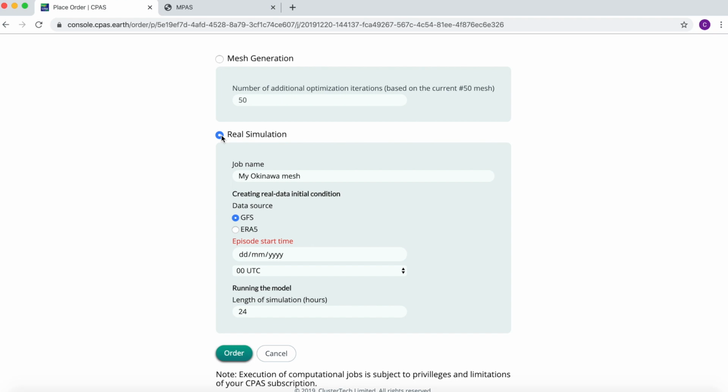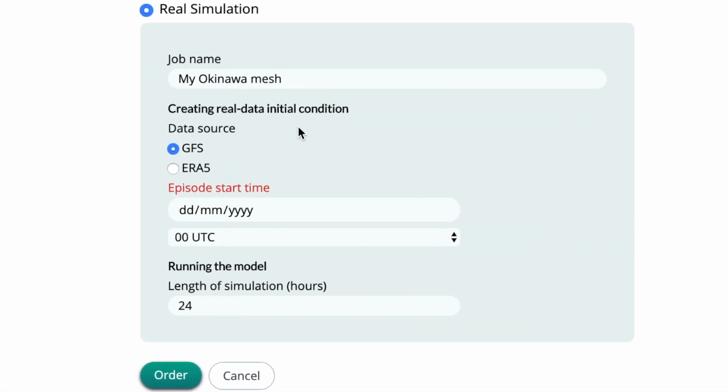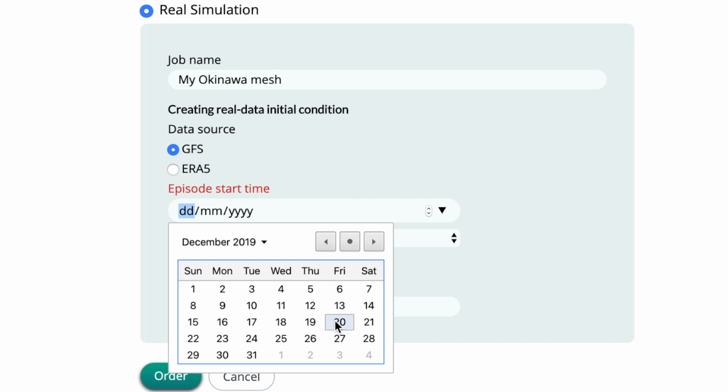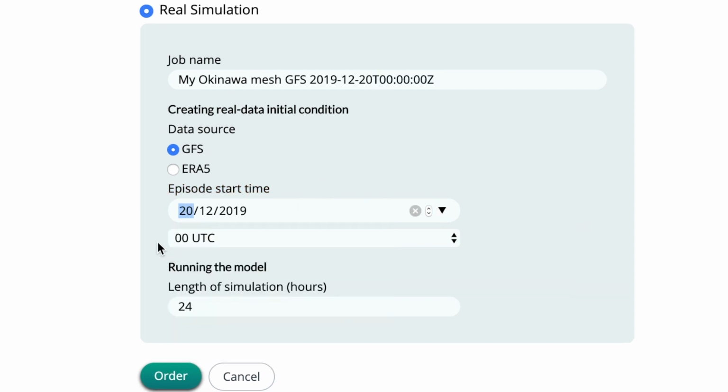Now I can choose real simulation. I need to create a real data initial condition. I can use the GFS initial condition, which is the data from the United States. Now I choose the episode start date to be today, and the UTC 0 hour has already passed for several hours, so this initial condition should be available. And I would like to simulate 5.5 days, which translates to 132 hours. Here you go.